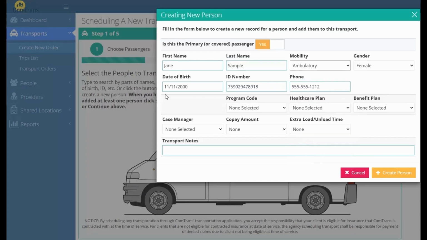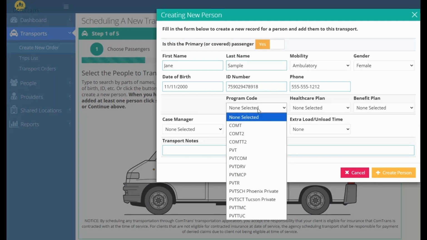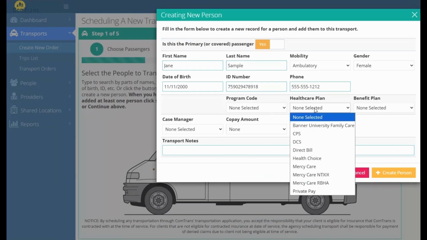You may need to select the name of an organization that the passenger is being entered for, or often this will have just been pre-selected for you based on your account. You will need to select a program code, such as Adults Transport, which will determine how the trip is handled and billed. You must specify the healthcare plan the patient is eligible to be transported under, which can also include options such as private pay or direct bill.